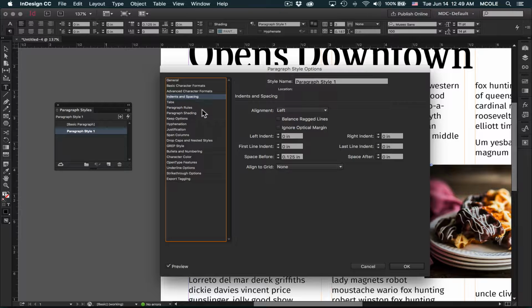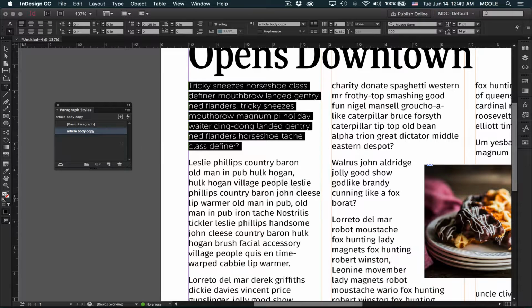If you set tabs or paragraph rules, hyphenation, all of these settings can be saved as a style. So I would give it a name. I'd call it something like article body copy, something like that, and click OK. And there we go. We've got a style.